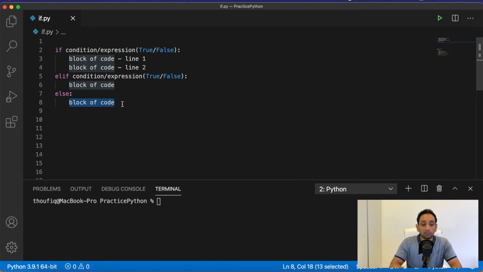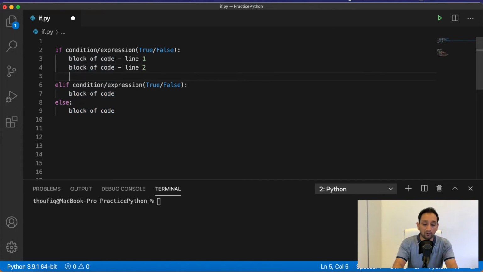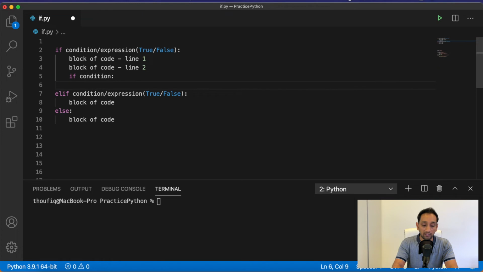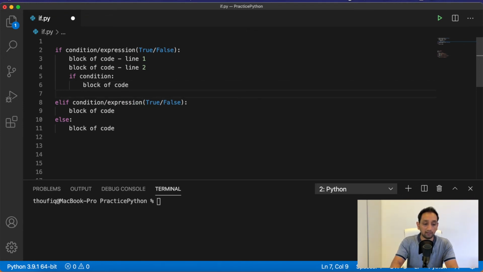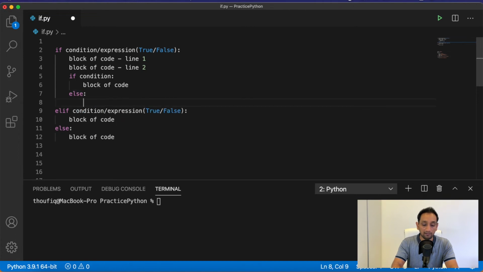Now we can also use multiple if statements within an if statement. So let's say something like a nested if. So let's say if I want to write another if condition here. So let's say if condition, then I can again say block, okay, block of code. Even this one works, and then I can write else another block of code. So even this one is valid in Python.